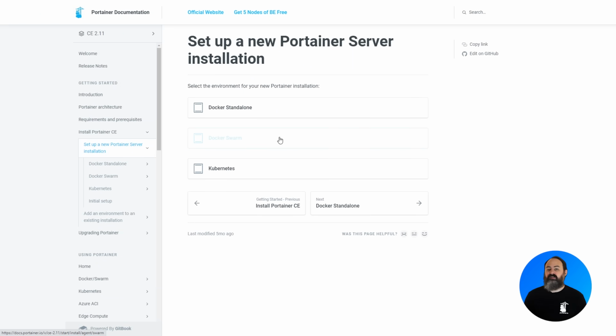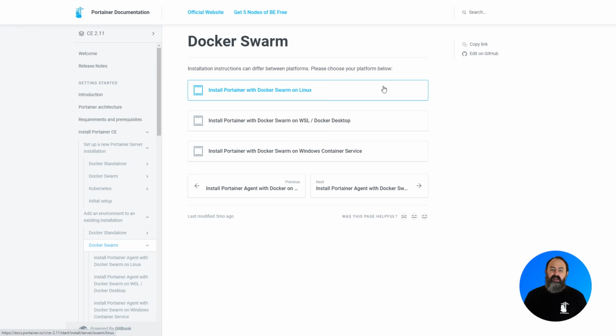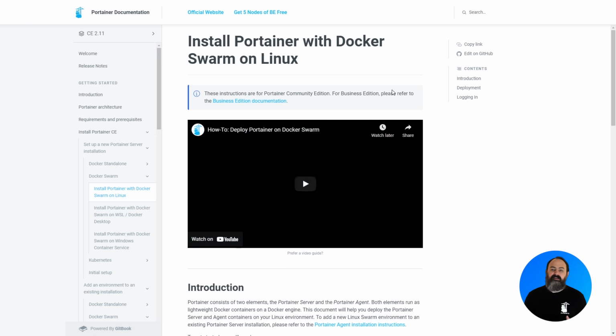Upgrade guides for both editions are also available in our documentation, as well as instructions for upgrading from CE to BE.